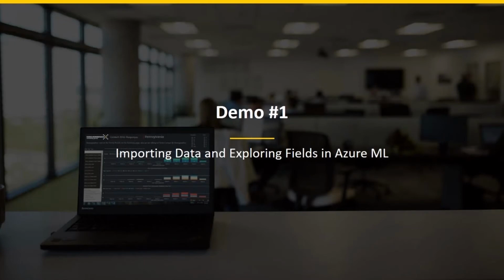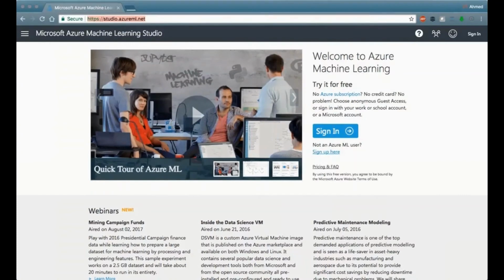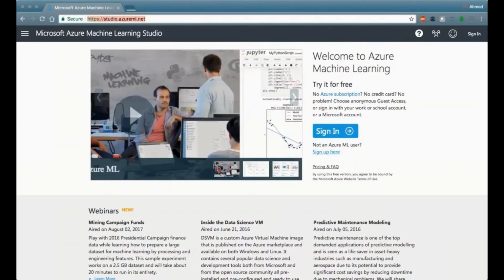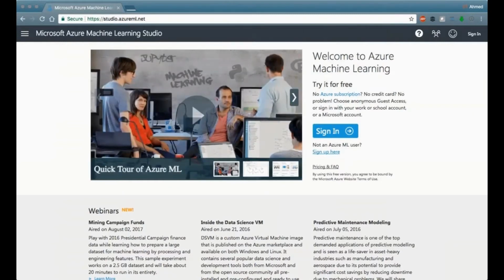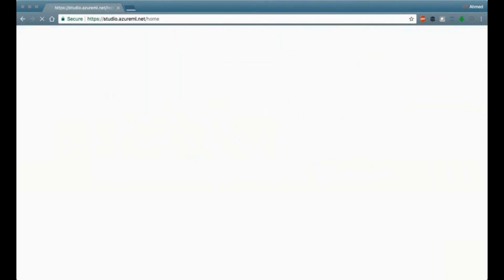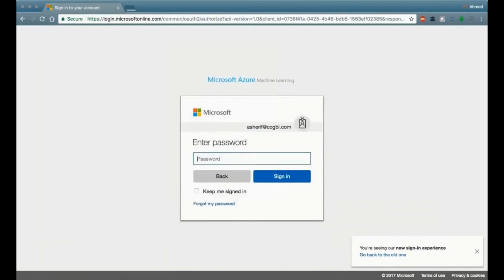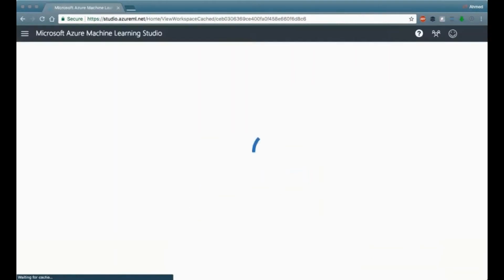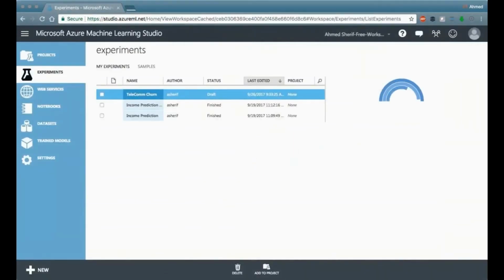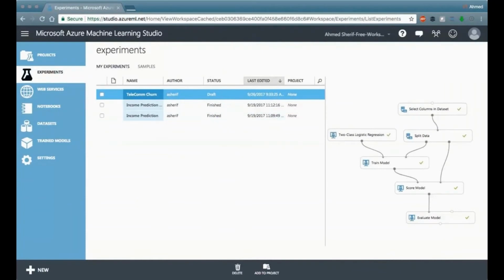So let's go ahead and get started. First and foremost, we're going to focus on importing our data and exploring the fields in Azure, doing some preliminary exploratory data analysis. Logging into Azure is just like logging into any other application. The website is studio.azureml.net, and you sign in with your Microsoft credentials and get started. If you've used Azure before, you're going to see a similar framework. If you've used Microsoft products before, it's got very much that Office 365 look and feel. And on the left are some of the menus that you have access to.